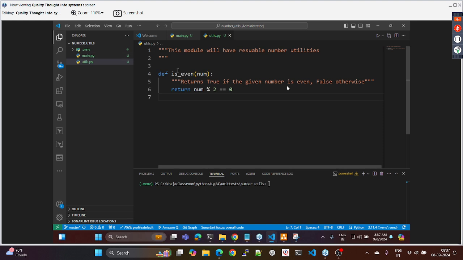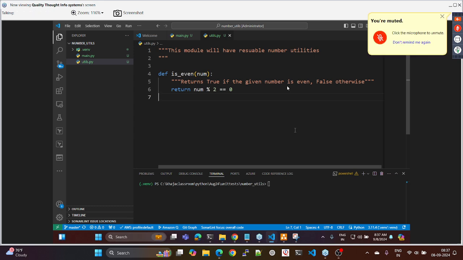Now I want to test this function. So how can I test this function? For example, forget about it. What do you think are the values which I need to be passing? Pass an even number and pass an odd number and then check whether it is okay, fine.